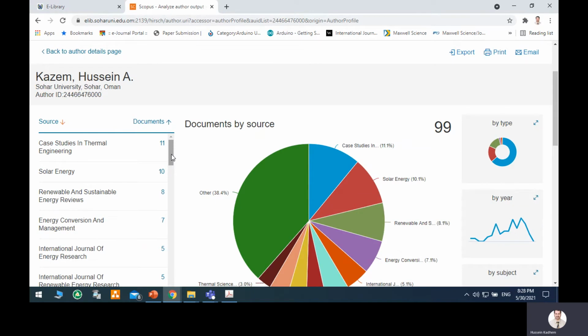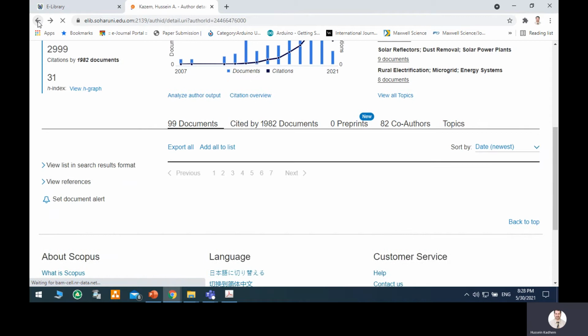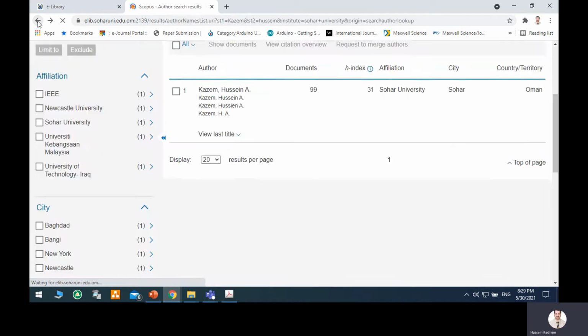And here are the sources. You can see, as an example, in this journal there are 11 papers published, in this journal 10 papers, in this journal 8 papers, and so on. You can go further to see which journals, with which publisher, and how many there are. Now this is for the author.